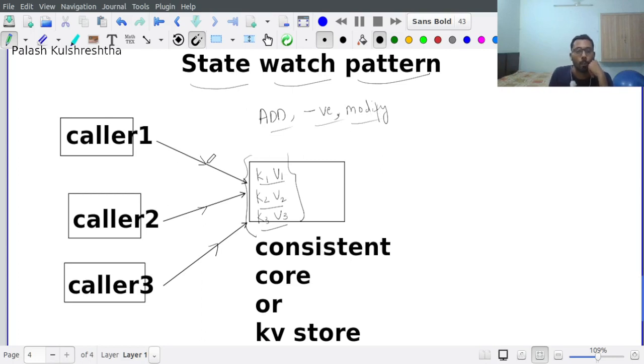Now, polling is one of the ways, but let's see what the drawbacks of polling are. If caller 1 wants to monitor K1, K2, and K3, it will have to raise 3 connections to the consistent core or our KV store, and as the number of key values in our system and the number of callers increase, it is going to multiply the number of polling connections required. Each connection is going to take some resource of your system, and the number of connections is also limited. So this is not the best way forward. Now, how can we watch the states in the most optimal way?